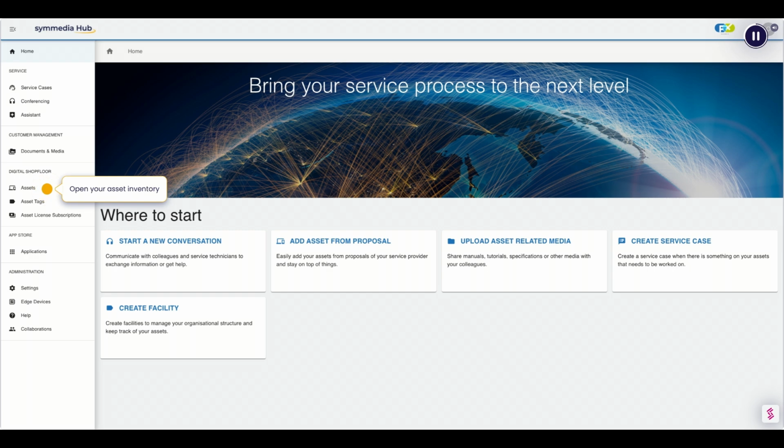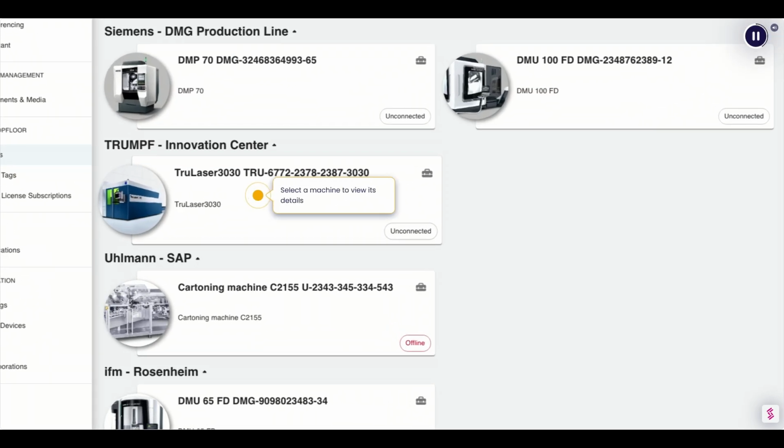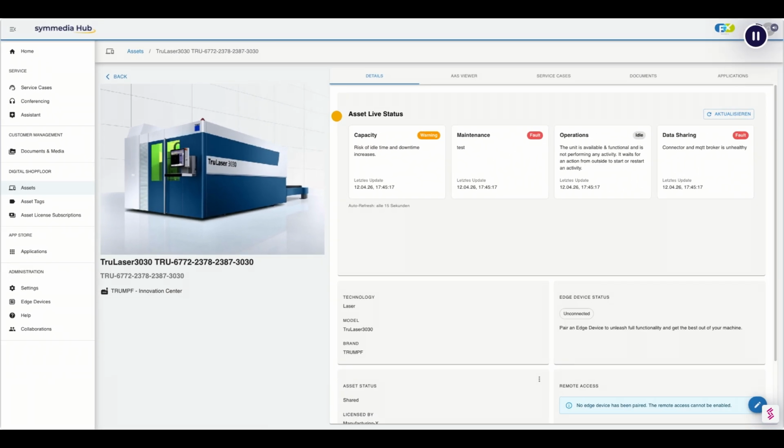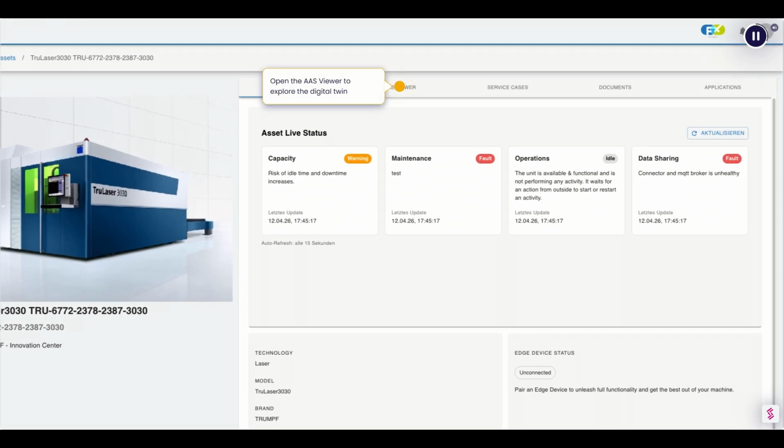Open your asset inventory. Select a machine to view its details. View live machine status and key operational data. Open the AAS viewer to explore the digital twin.